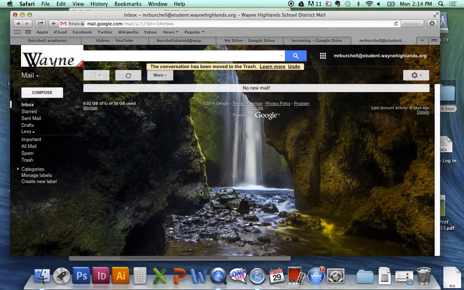Those are the basic things that you're going to need to know in order to operate Gmail effectively. Certainly there's a whole lot of other settings, but that is the most important thing, is being able to send and receive emails.